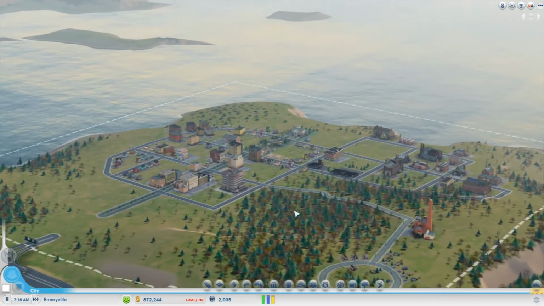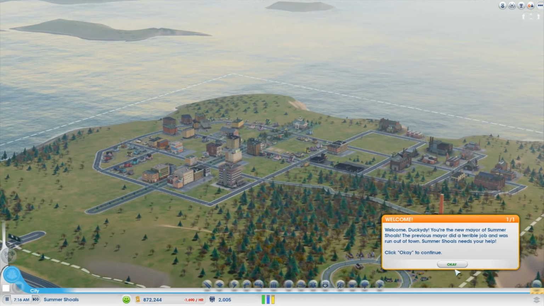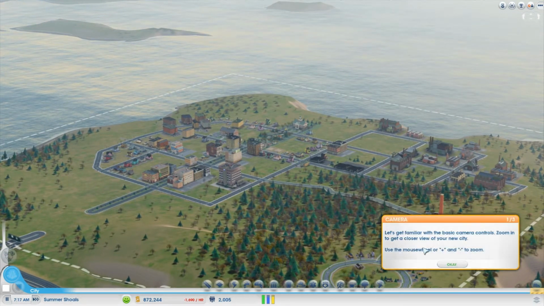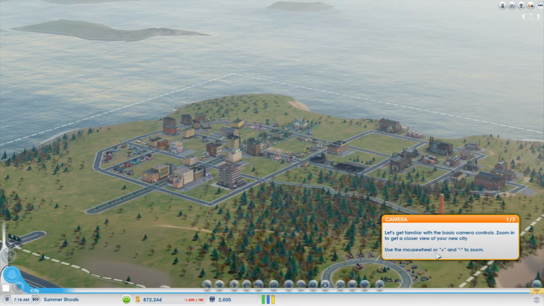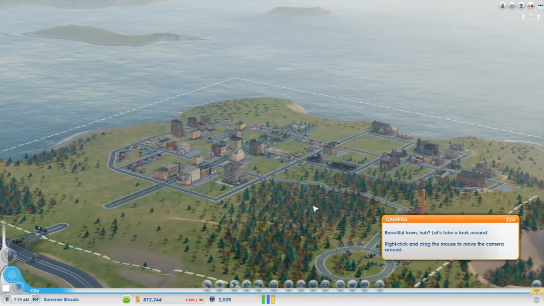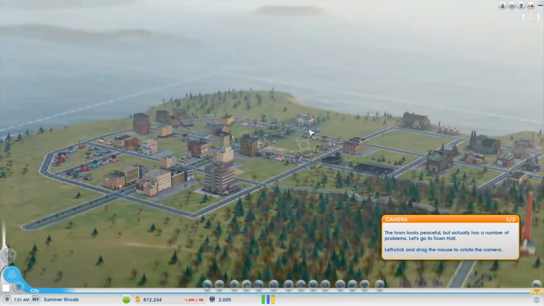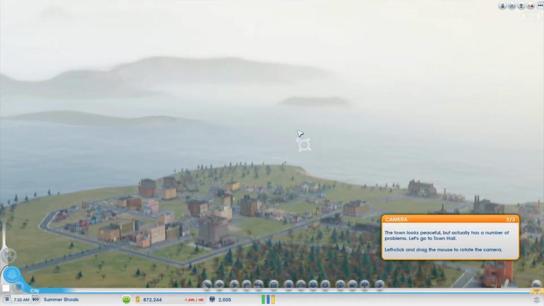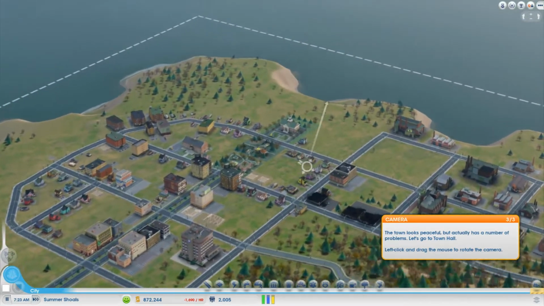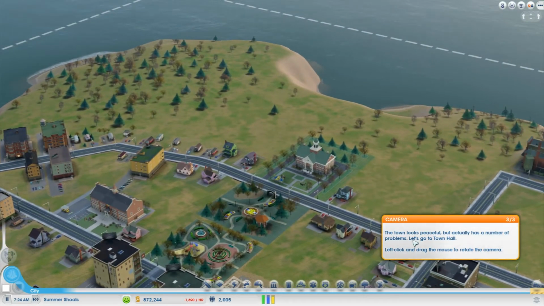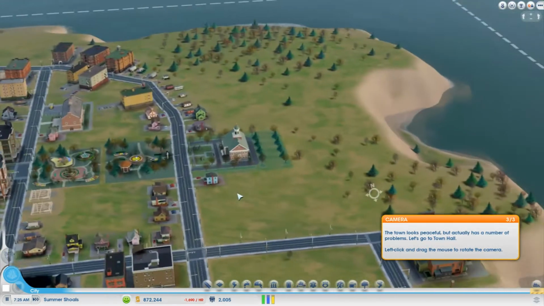I'm going to try and leave this video as unedited as possible so you can get the best feel for the game. It is my first playthrough, so hopefully it's not too boring, but we'll see how we go. So here we've got the basic camera tutorial. Every game has it, you know how it is. Scroll to zoom in, zoom out, left click to rotate, right click to pan, WASD to pan, Q and E to rotate as well. I'll try to get through this as quick as possible.